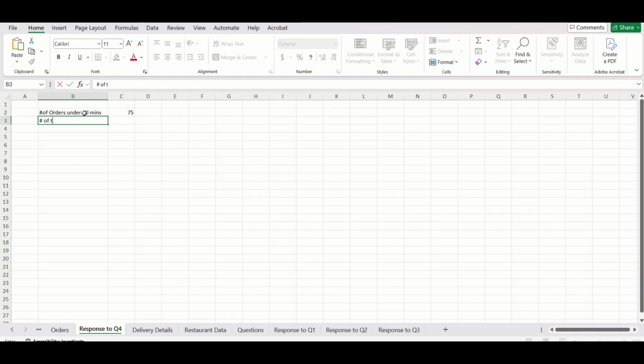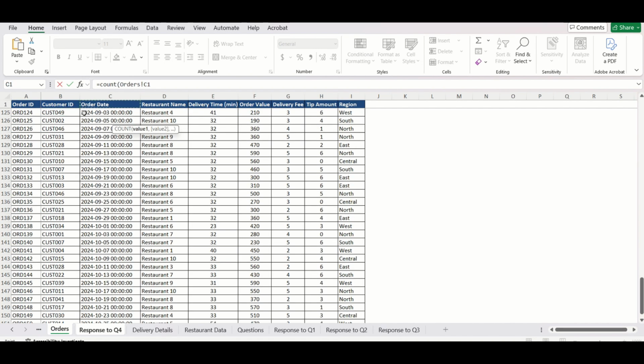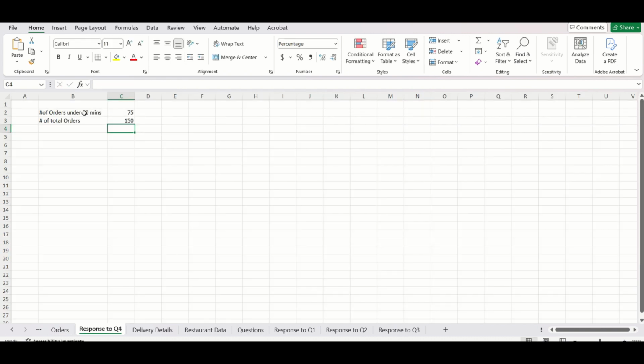Let's calculate the number of total orders. For that, we will use the COUNT function and count of the delivery time range. Number of total orders is 150. Let's calculate the percentage of orders under 30 minutes. It is equal to C2 by C3, 50%. So that means 50% of our orders are still taking longer.